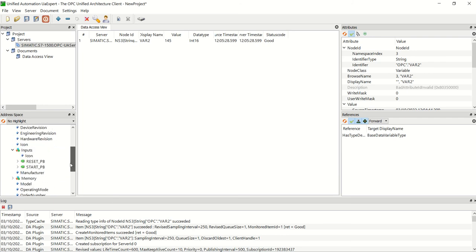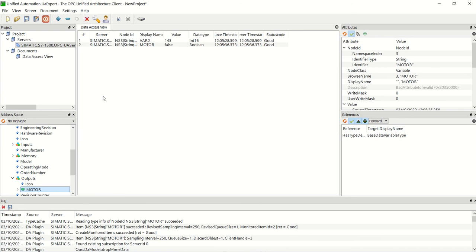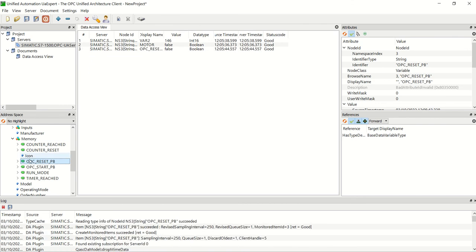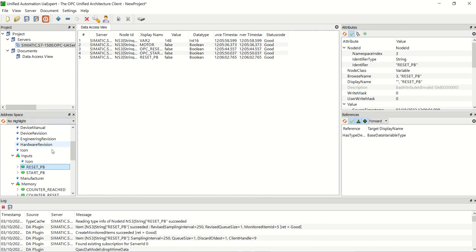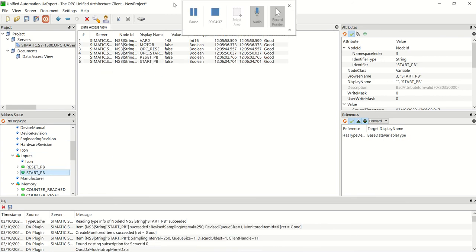Other things I would like to bring in is my output. I want to look at the motor turning on and off. I want to see that value. It's currently false, it's off. And some of my memory I want to bring in, have my start and my reset push button. What one did I bring in there? I brought in the reset. I'm going to bring in the start. I want to see those because those tags are really some of the ones that I'm going to want to influence and read and write to. And then I'll bring in my hardwired inputs, but I'll discuss them a little bit in a second.